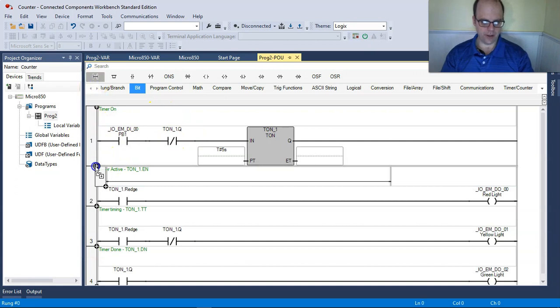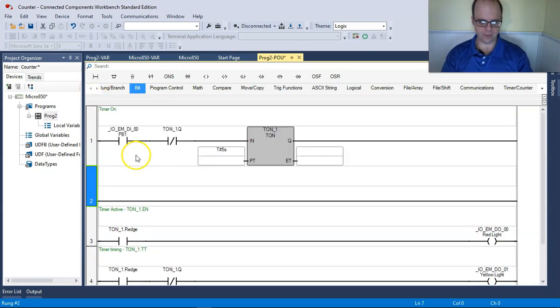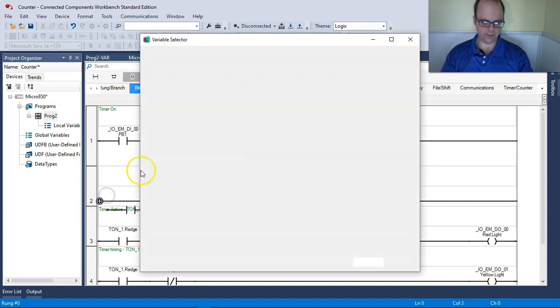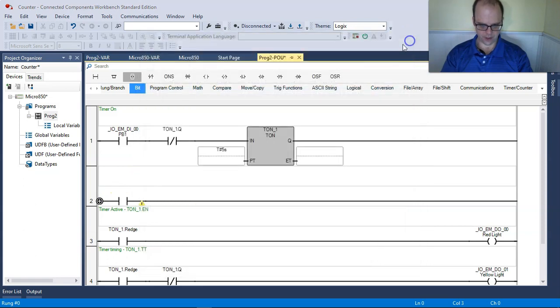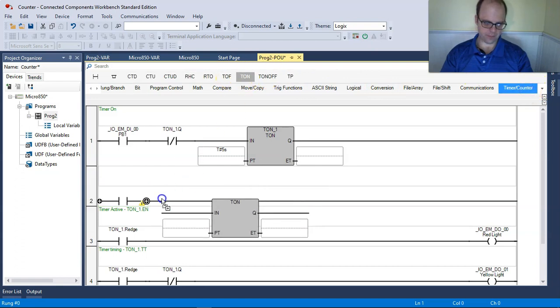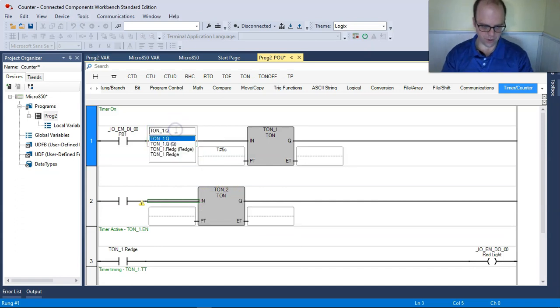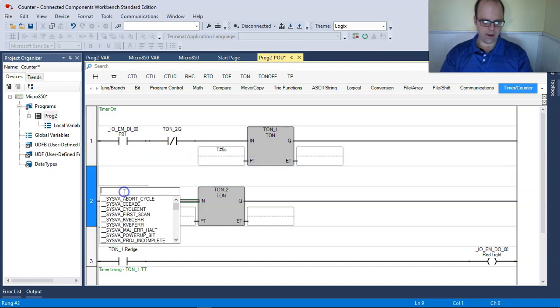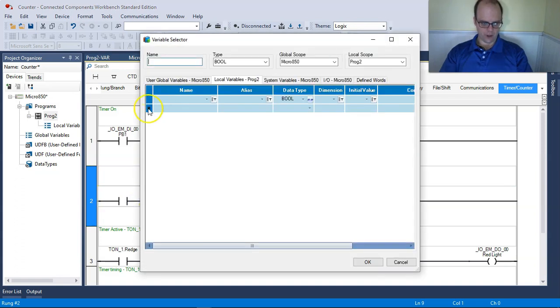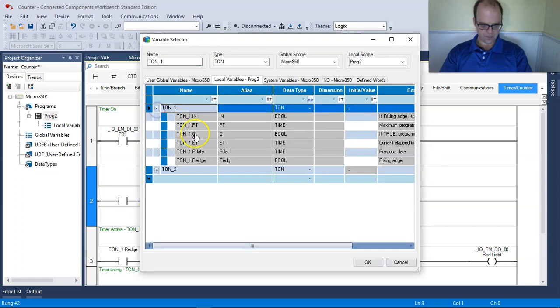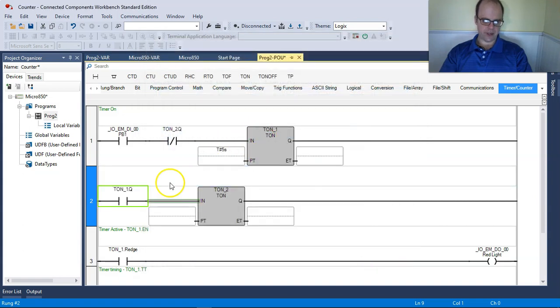And this is helpful. Let me unconnect here. I'm going to add a rung just because this is helpful if you want to add another timer. Close this for a second. And let me do timer counter. TON, notice it's TON2. I'm going to go in here and just change this to TON2. And I'm going to make this TON1Q. So basically, this timer won't start timing until this turns on.